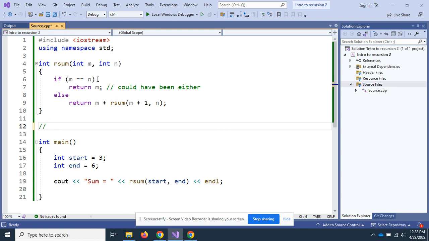The first time through, we're going to send it a 3 and a 6. It gets up here and compares them. They're not equal. It goes to the else. So it's going to be 3 plus, and I'm going to use just parentheses as the recursive function. So after the first time through, it's 3 plus the recursive function. But when it calls the recursive function, it increments, so it sends it 4. n doesn't change, so it sends 4 and 6 around to do it again.